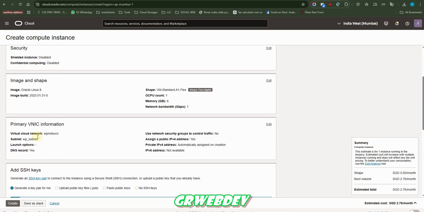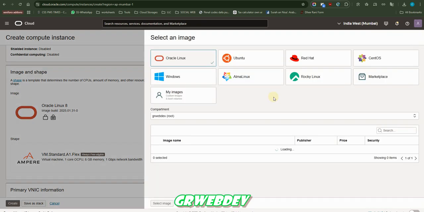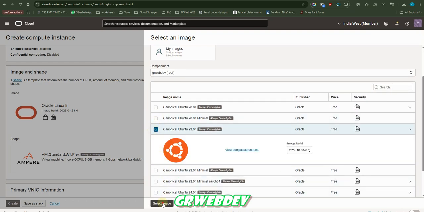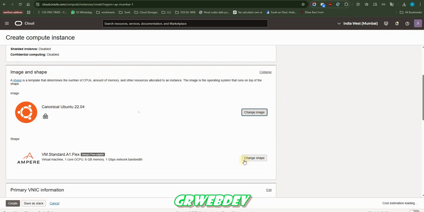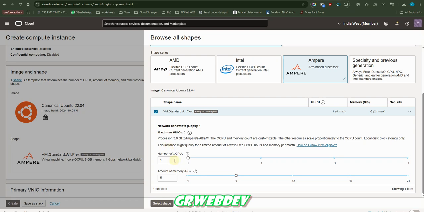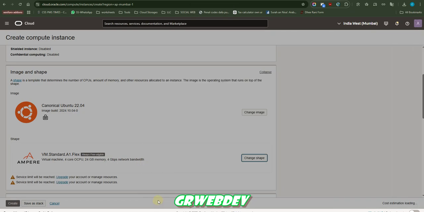Okay, so next, now edit this, change the image to Ubuntu, Ubuntu 22. Select this one, and change the shape to get the maximum. Now right here 4, and click select shape.